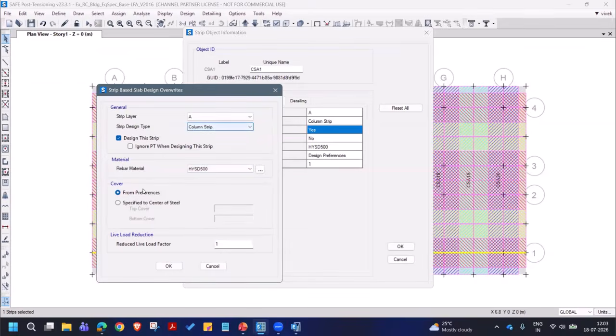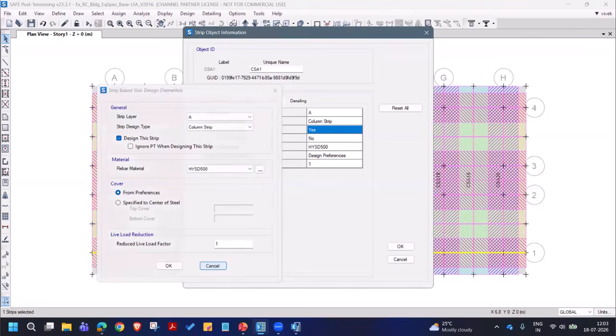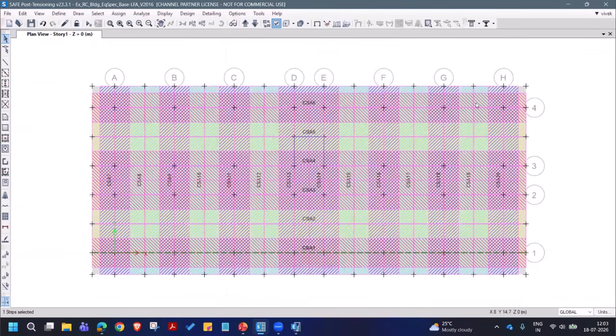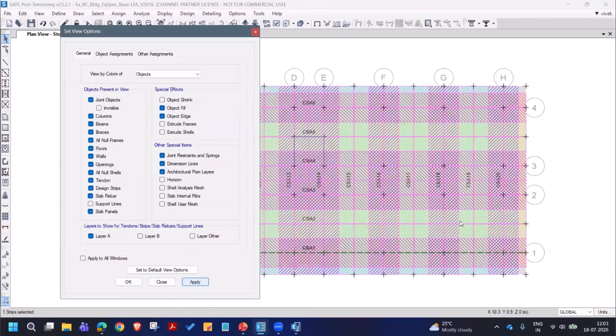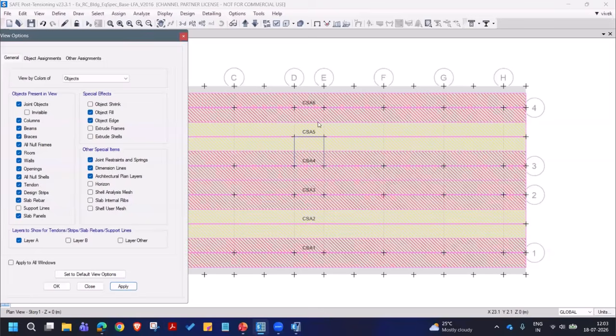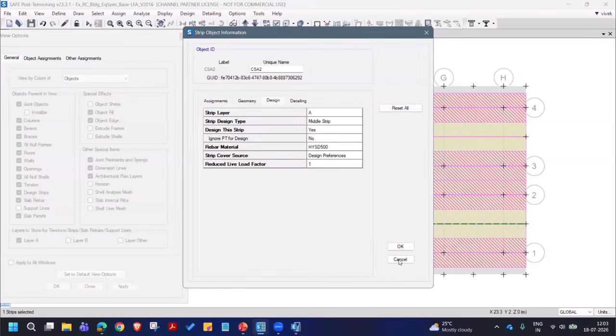Let me update the graphics for that to clearly show. Before that, we also have the cover preferences, which directly come from the global setting, design preferences, or you can also specify directly to this strip if it is changing. Right, so you have this overrides form for this purpose. If I check only layer A, now I can see only the horizontal ones. So these yellow stripes are the middle strips.